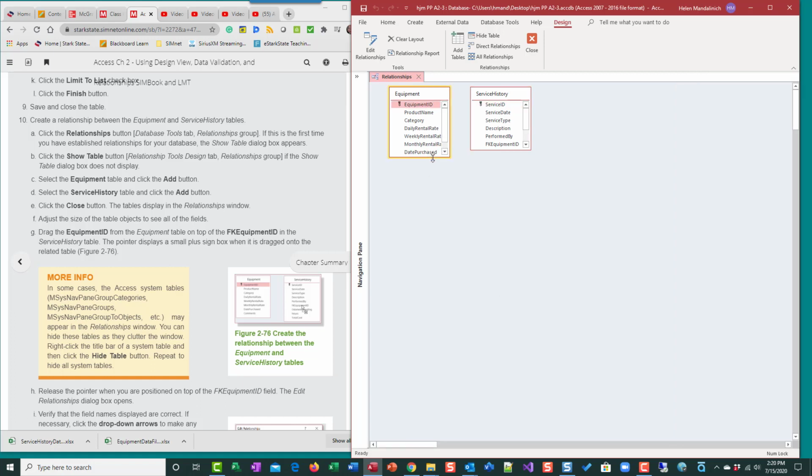One of the things that I like to do is to open up these boxes so you can see all of the fields in the table. It's not always possible if you have an extremely large table, but it's good to if you can. Then we're going to relate this equipment ID, which is the primary key in equipment, to the foreign key that's over here in service.